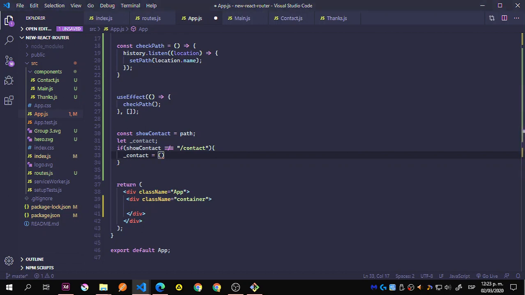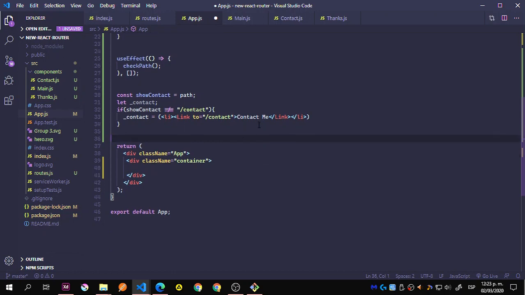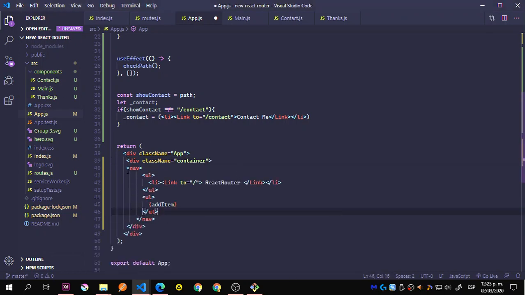Let me just copy this, because I copied this one from another one. It just has this ID, forgot to remove that. So we're going to say a list and a link to the contact, and "contact me" as the actual text. So now we need to set a new navigation. Let me just copy that and paste it. You will see what I mean.